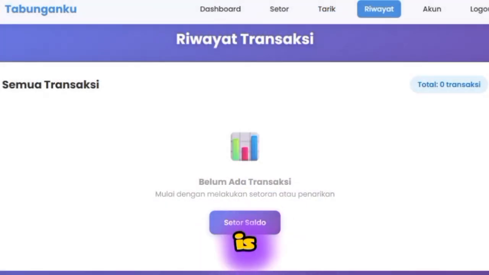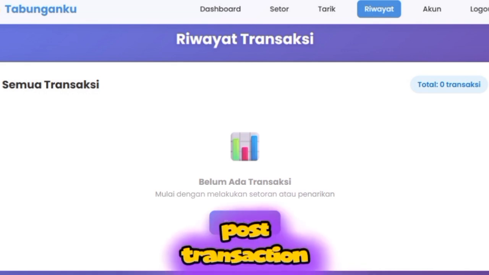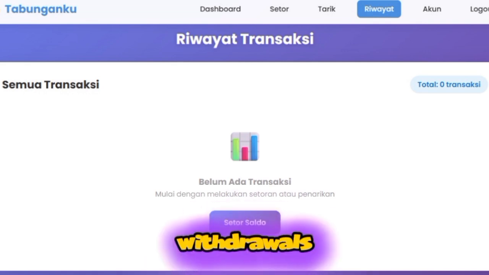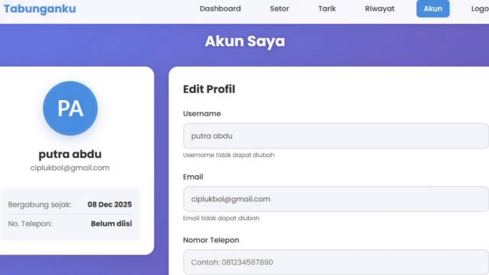After that, there is the history page. This page shows all past transactions, both deposits and withdrawals. If there are no transactions, the page will show a message. Users can easily check what they have done before.